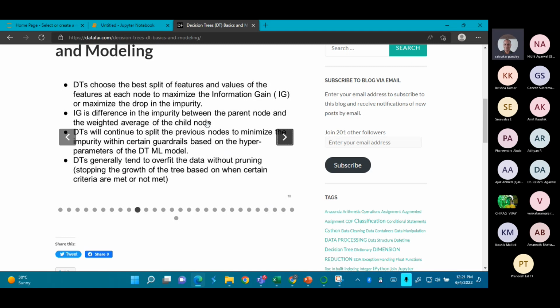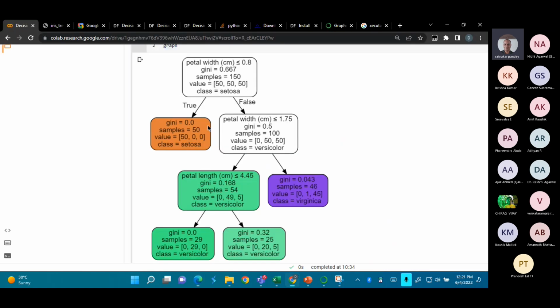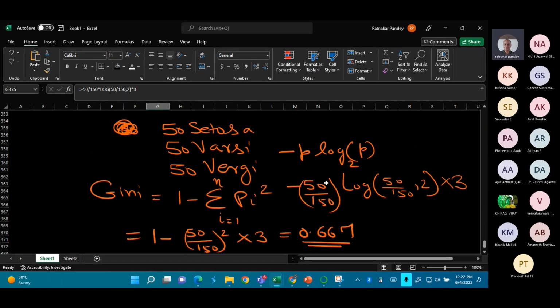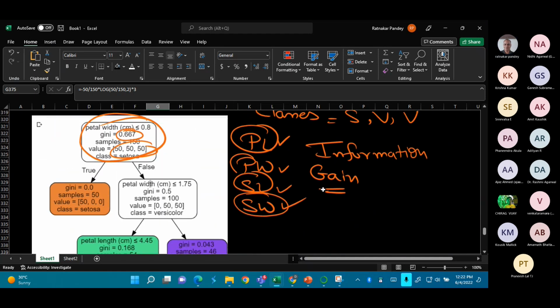Information gain is nothing but the impurity of the parent node minus the weighted average of the child nodes. So let's do this math. What do you think is the information gain from this to this? Who can tell me the math? What is the information gain? It is the entropy or the Gini in the parent node minus the weighted average of the child nodes. Let me just take a snippet. I have already taken actually. This will be helpful for you to understand. Right over here.